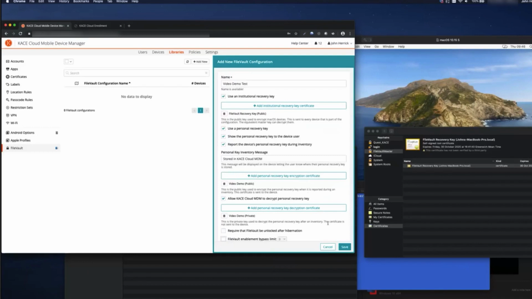Yes, the personal key can be included in Case Cloud's inventory process, but it needs to be encrypted, so you have to supply a certificate for that. And then if you want to view the decrypted key through Case Cloud MDM, you have to supply the private key. But you don't have to do this.